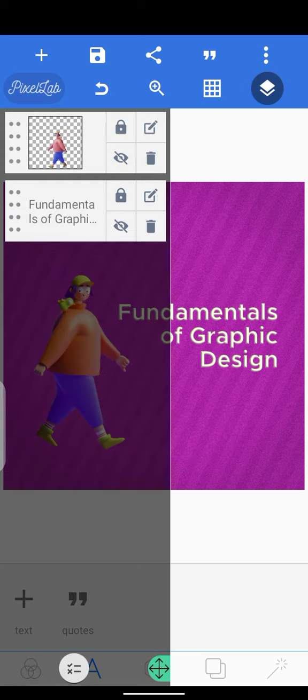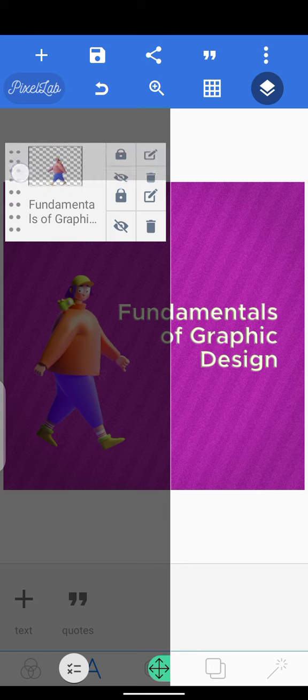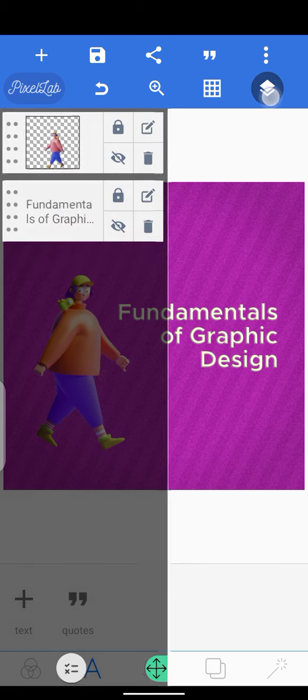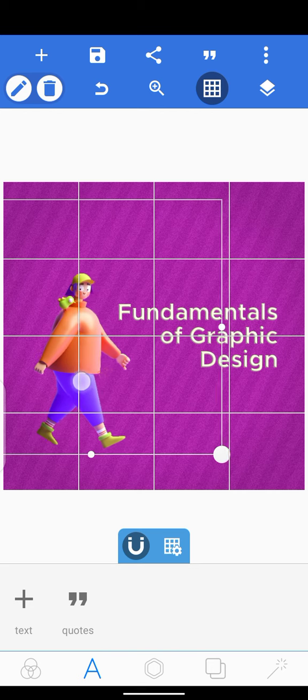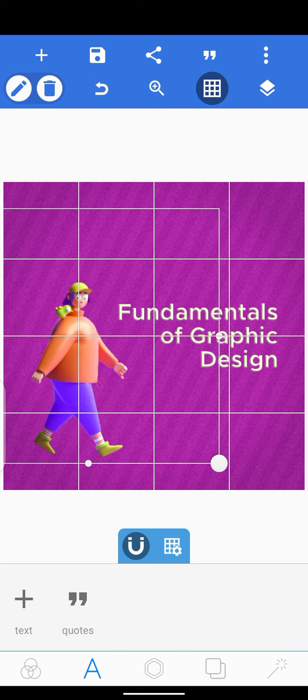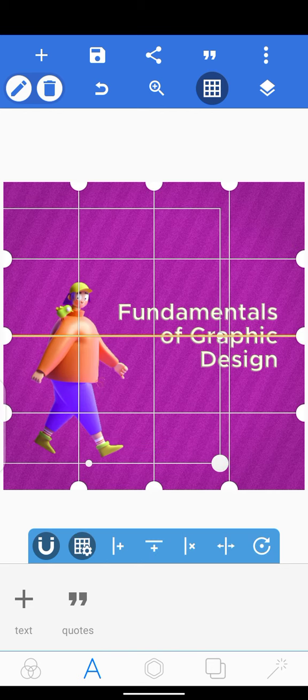Then these are the layers of your design. Then this is your grid. This is to make sure that it's well positioned. Then this one is just to add additional grids to it, to add, to subtract, and so on.